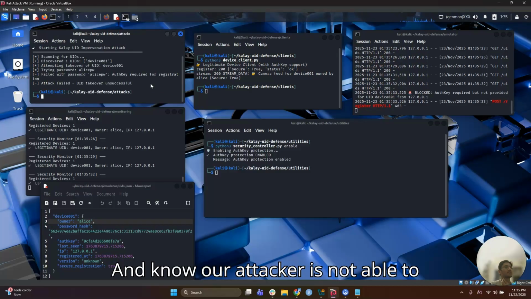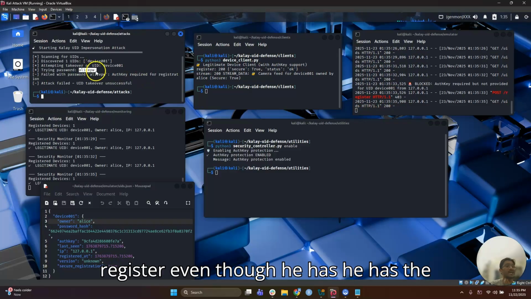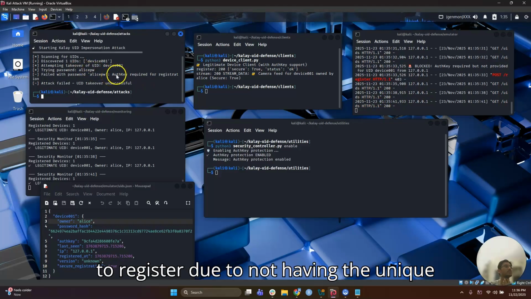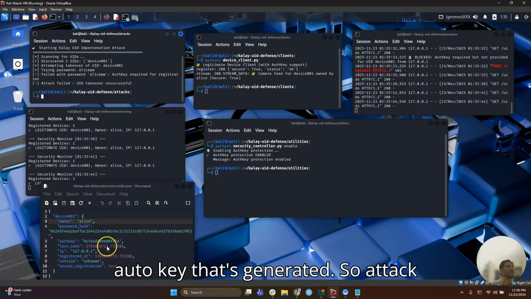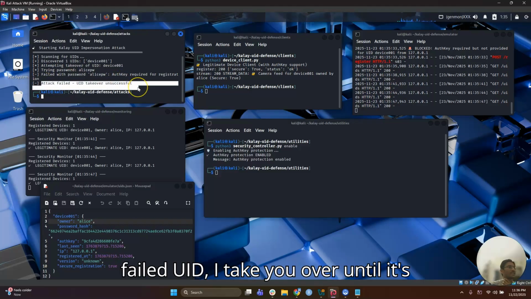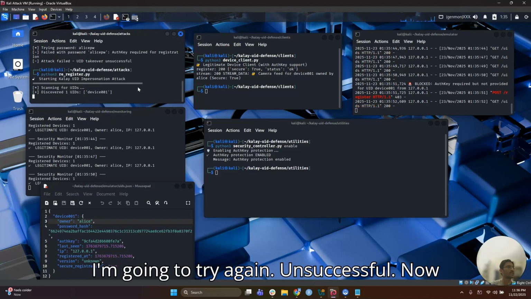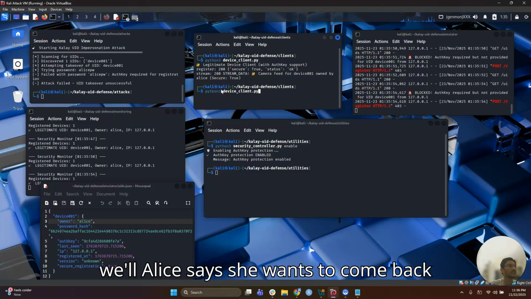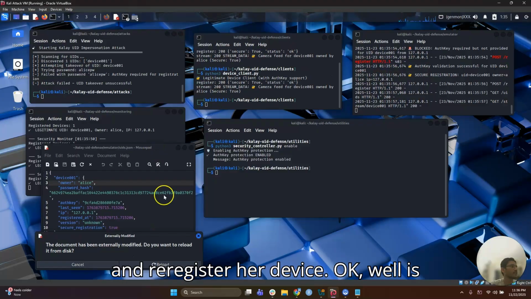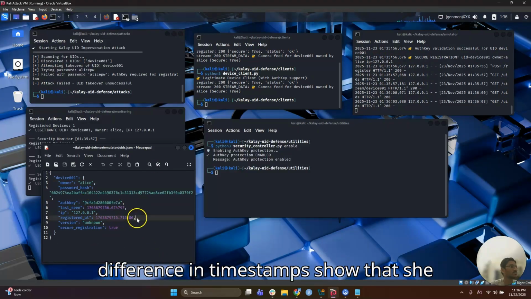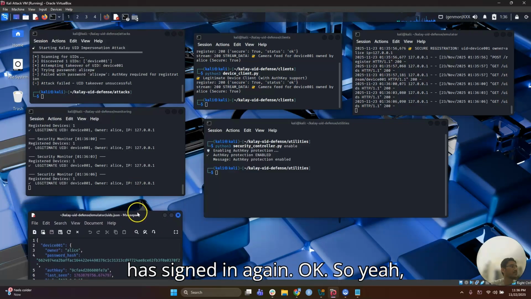And no, the attacker is not able to register, even though he has the right password, Alice PW. He is not able to register due to not having the unique auth key that's generated. So the attack failed. UID takeover is unsuccessful. Going to try again. Unsuccessful. Now, say Alice wants to come back and re-register her device. Is she able to? Yes. And as you can see, the difference in timestamps shows that she has signed in again.